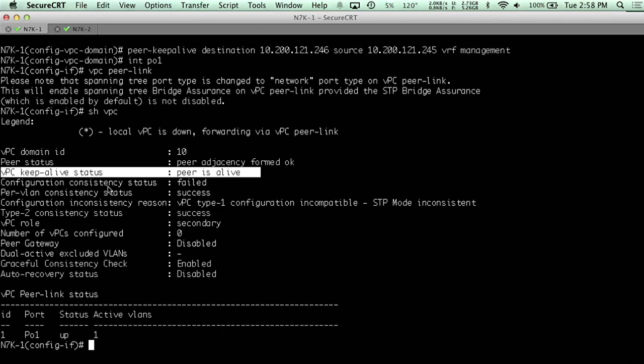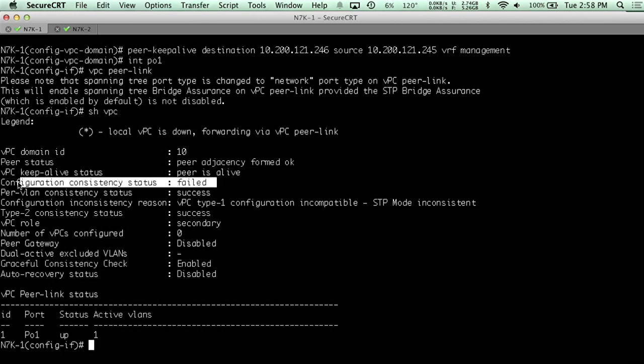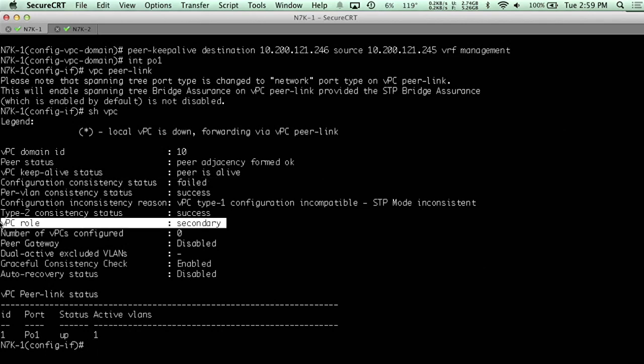Now you'll notice here that I have a configuration issue between these two switches. And I did that on purpose so we can illustrate what would happen in this scenario. So again, a type 1 global consistency issue needs to be resolved, and we'll troubleshoot that here in a second. So by default, I also didn't manipulate the vPC role. I could have, inside of the vPC domain, set a role priority to make N7K1 the primary vPC switch. As you can see here, my vPC role is secondary.